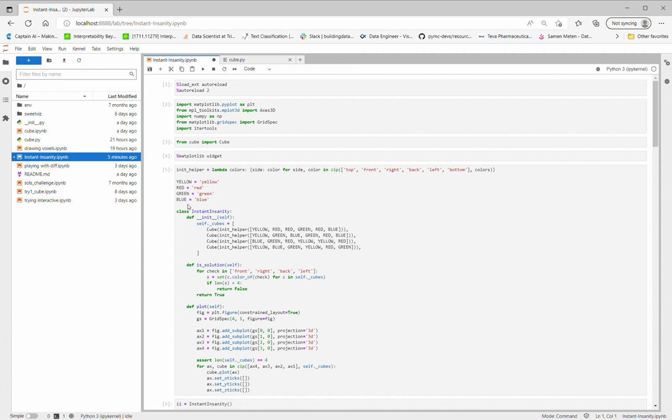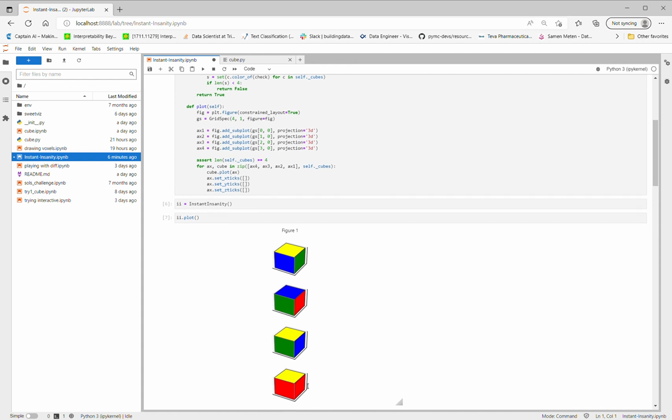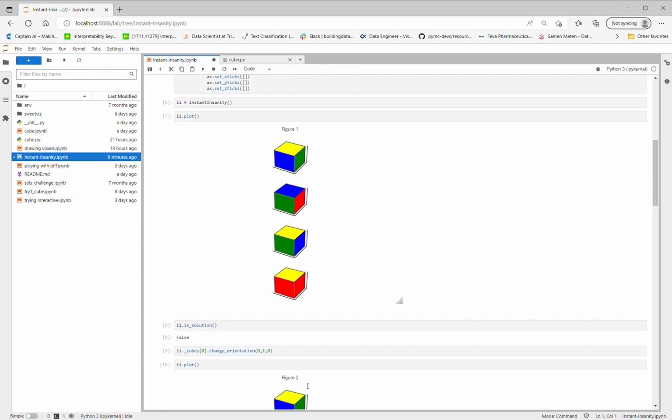So I have 4 cubes like that, and I need to place them as a tower in a way that once the tower is there, every side of the tower has all the 4 colors, and the challenge is built in a way that there is a solution, but there is only one solution. So let's look for a second. So this is the challenge.